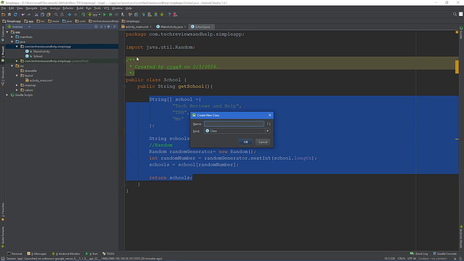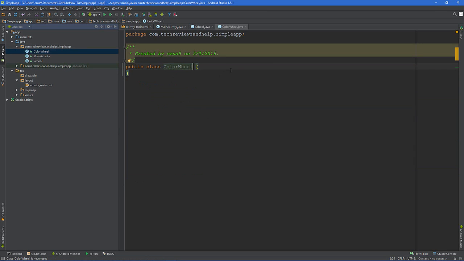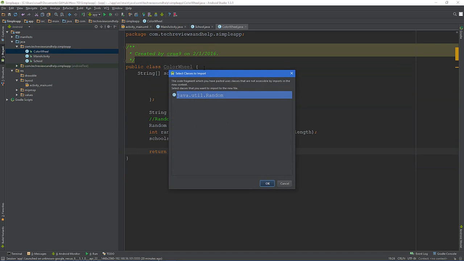What we need to name this is up to you, but again, naming the classes and layouts and stuff of this nature helps when you're developing and adding or taking away. So at a quick glance, you know what things are. So we're going to name it color wheel.